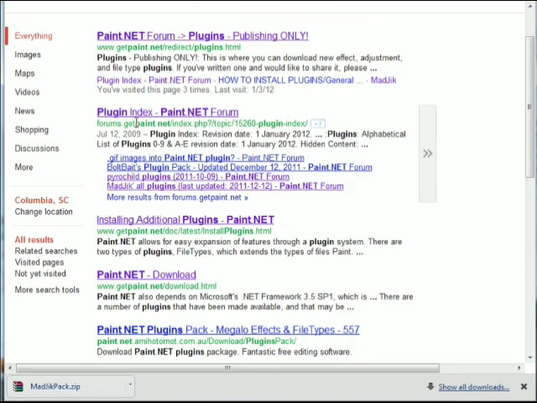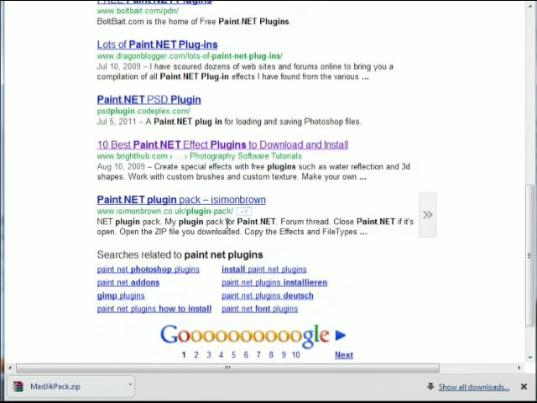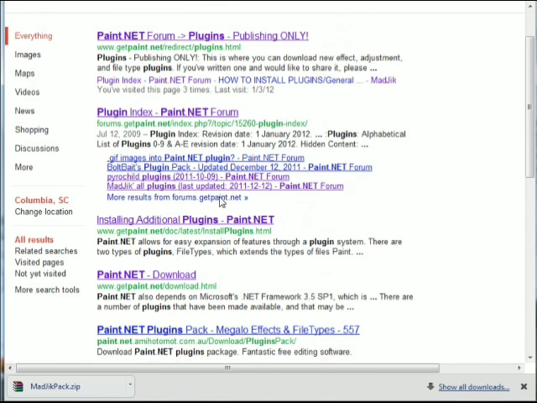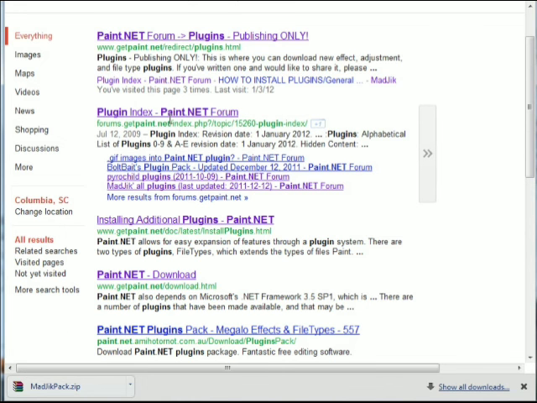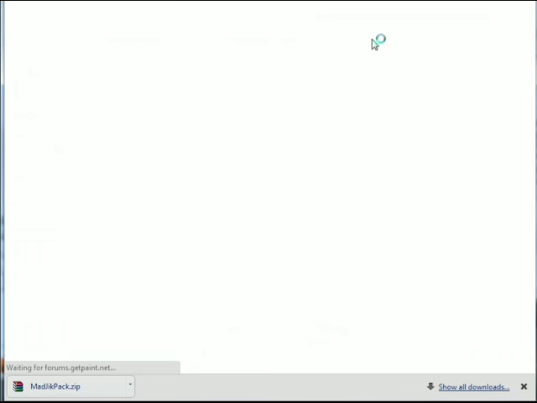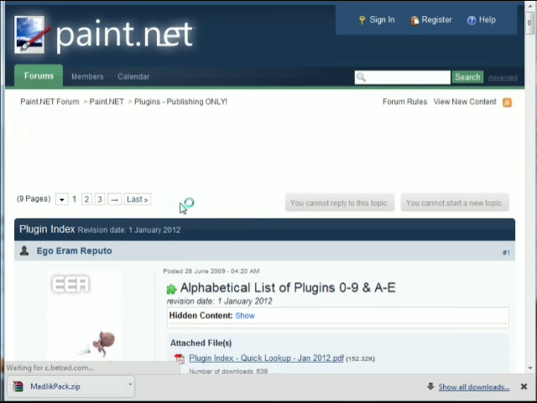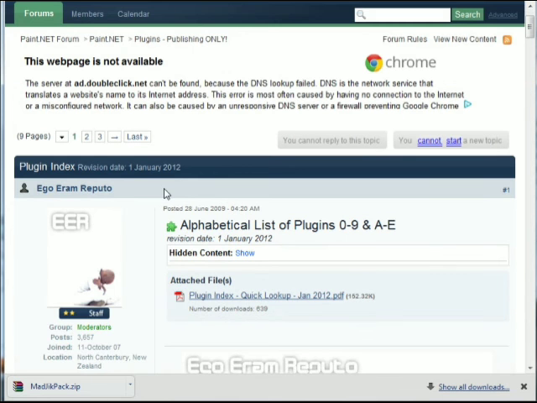What I like to do is just go straight to the getpaint.net forum. There are a lot of other third-party sites, and you can do that too. However, keep in mind to make sure you have antivirus software on your computer and so forth. So what I normally do is go to forums.getpaint.net under their plugin forum. Now, that's not to say that anywhere you download any file, you need to be protected.